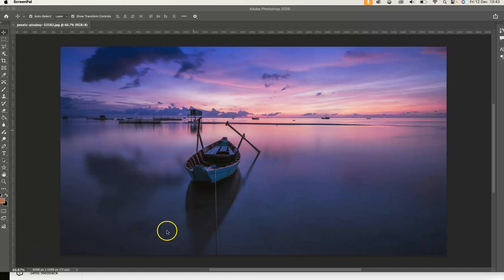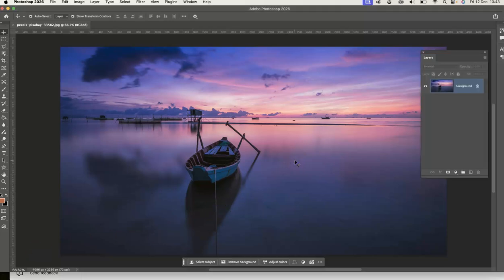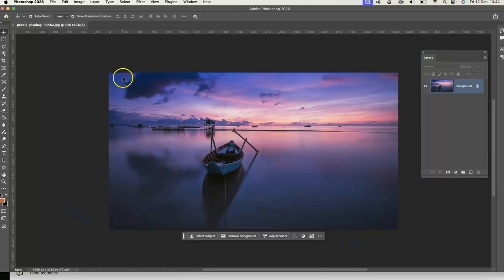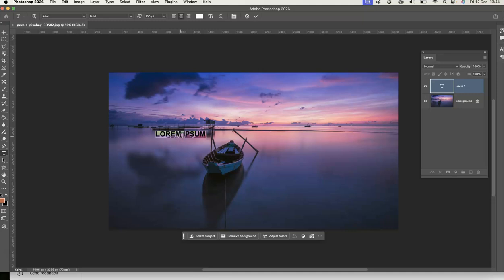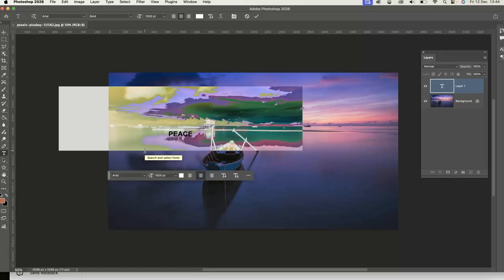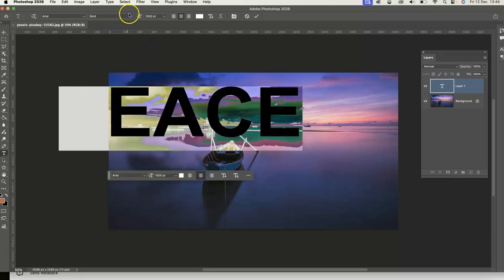Okay, so again, we're going to create some further text effects in Adobe Photoshop. So T for text again, click once on my screen. Again, I'm just going to type the word piece. Okay, make it bigger. So again, I can type in here, maybe I want that at 1,000. And I think I'll go Arial rounded.